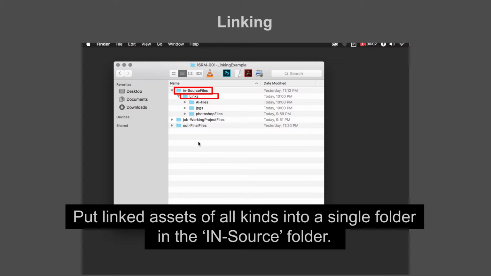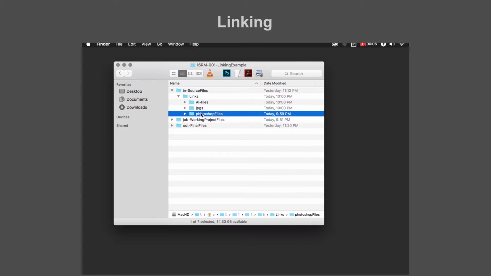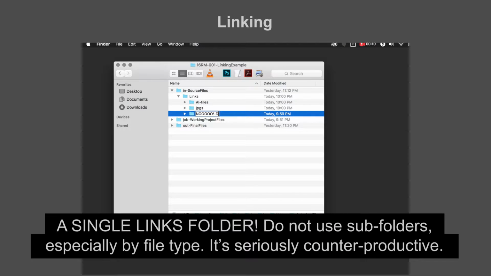Linking is the backbone of a professional graphics workflow, and keeping your links in a folder within the in source folder is important. Also, using less of a folder structure beyond that point is preferred. Here's why.